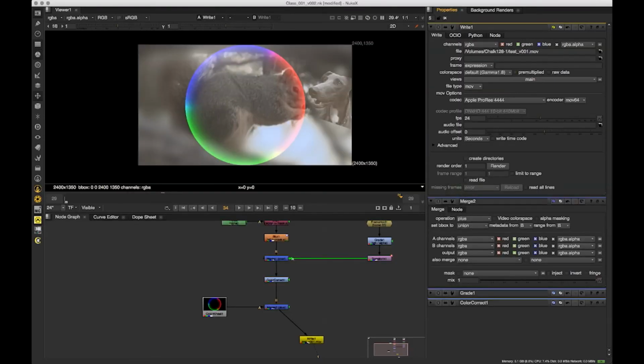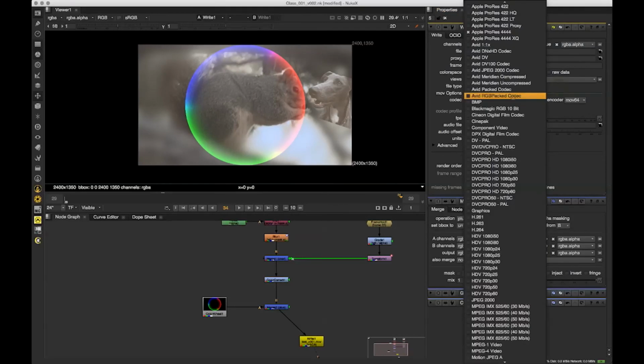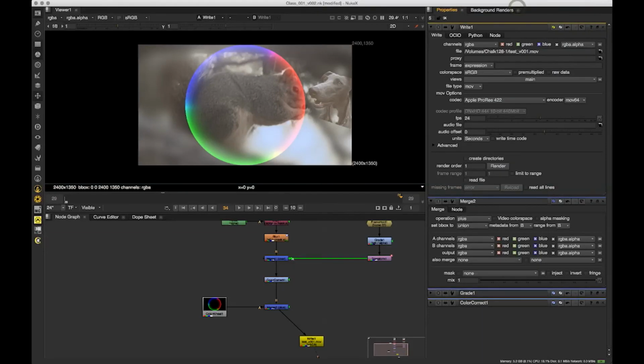And this brings up the default MOV file format. Generally though, you want to change this to Gamma 2.2 or sRGB. Sometimes Rec 709 is in order. You can choose your codec. ProRes 444 is the default. You can certainly change it to 422.